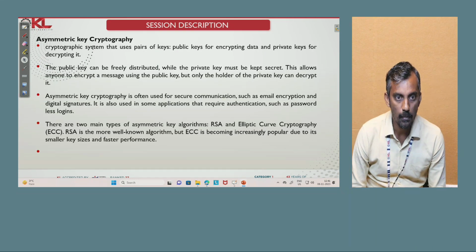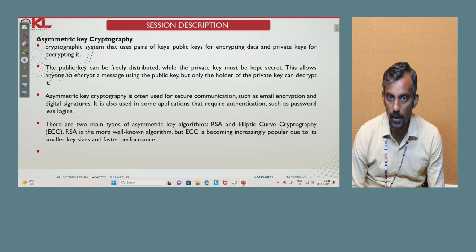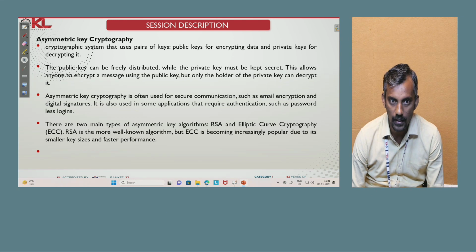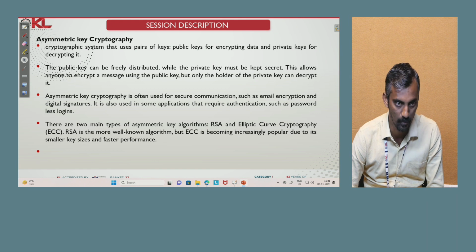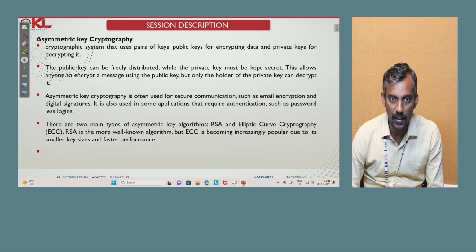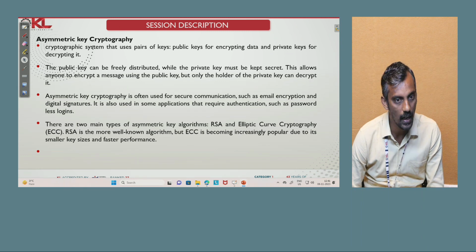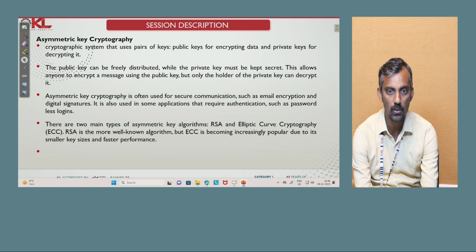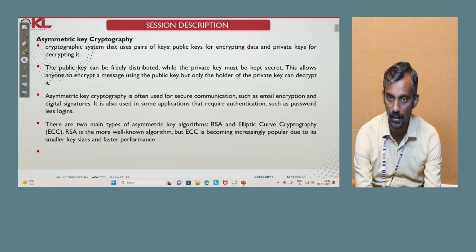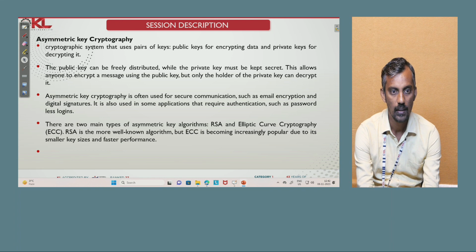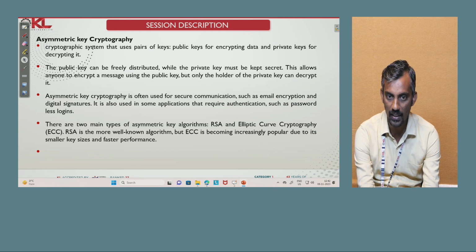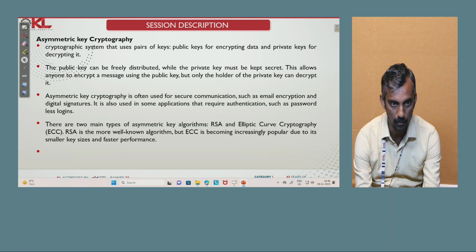Here the public key can be freely distributed while the private key must be kept secret. This allows anyone to encrypt using the public key, but only the holder of the private key can decrypt it. Asymmetric key cryptography is often used for secure communication such as email encryption and digital signatures. It is also used in applications that require authentication, such as passwordless logins. There are two main types of asymmetric algorithms: RSA and elliptic curve.